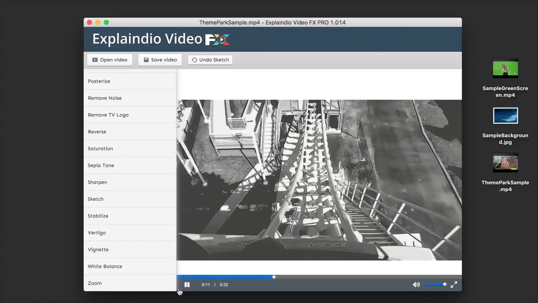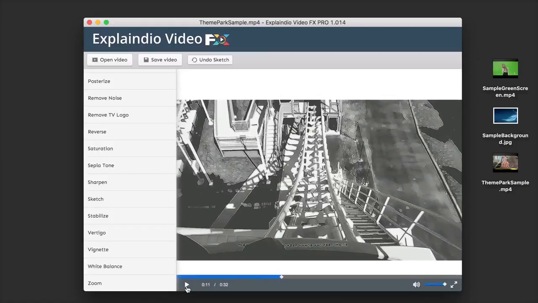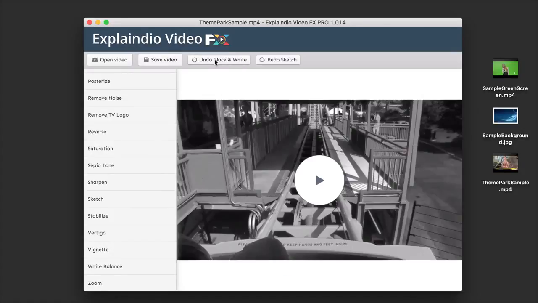So that's pretty sweet, and now that we have two different effects applied to one single video, we can still undo both of those effects. So right now, I can click on Undo Sketch, and when I do that, it takes us back to just our black and white. Now I can either redo the sketch again or undo the black and white and then go back to the original video. So I'm going to redo the black and white, and I'm going to redo the sketch.